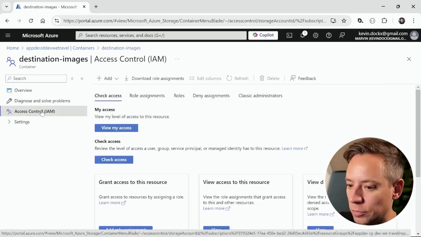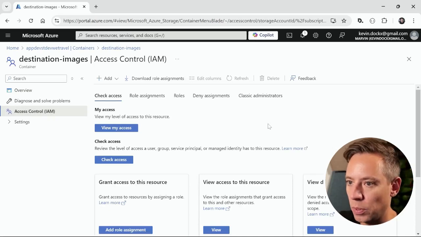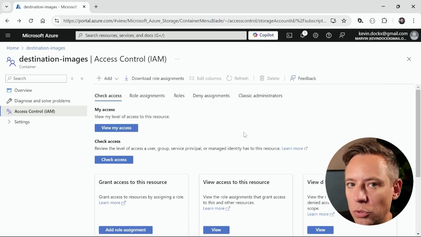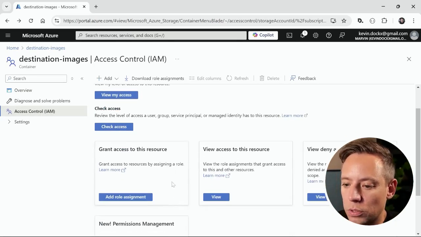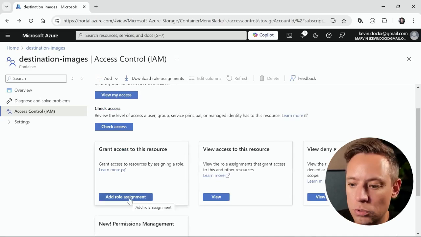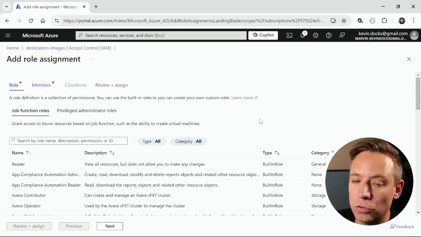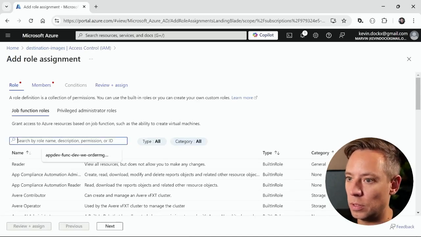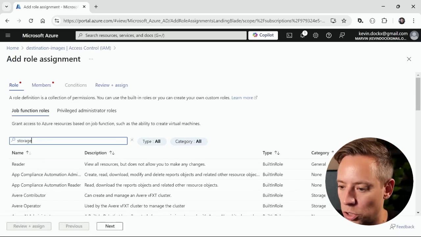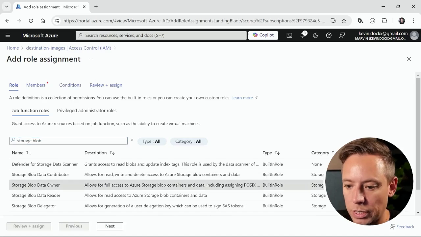So let's click that. Here we must now assign a role to our newly created managed identity. So how do you do that? Well, we've got this button here, Add Role Assignment, which is used to grant access to this resource. Let's click that. The first thing we need to do is select the role. The role we want is a storage blob data owner. So let's select that one.